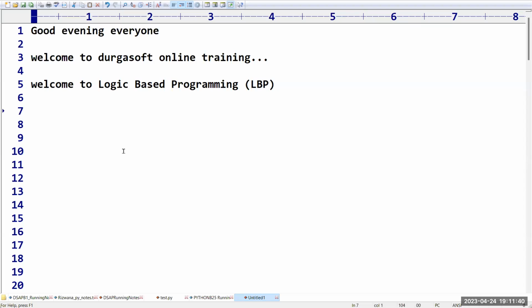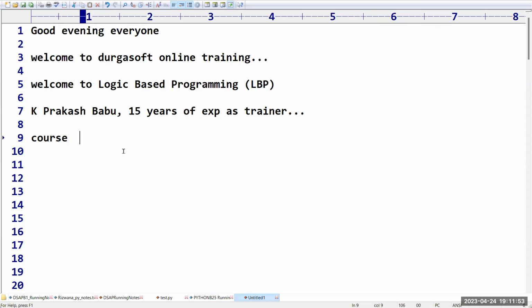And myself, K. Prakash Babu, having 15 years of experience as a trainer. In this particular course, the title is logic based programming. Since it is the 13th batch, the batch number is 13, LBP 13.